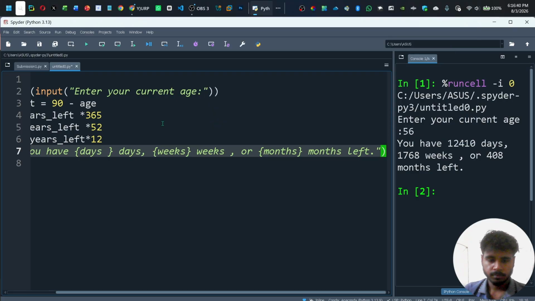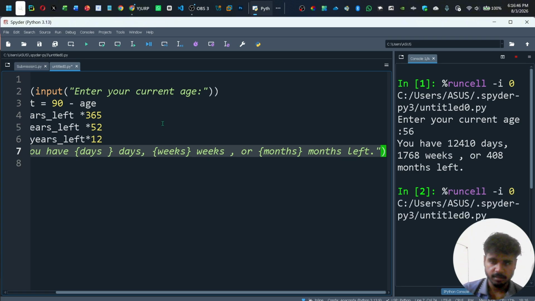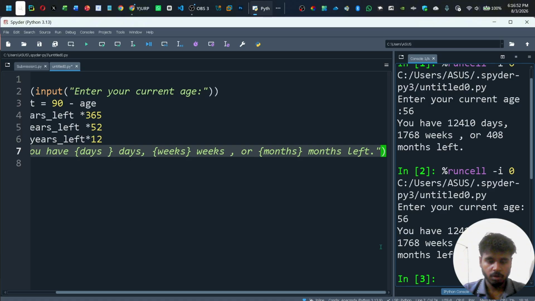So now let's run the program. I will enter 56 as the current age. So here's the result. Perfect, the program is working correctly, and let's move to our second challenge.